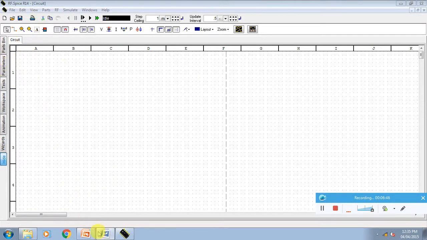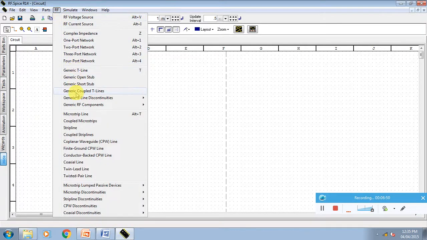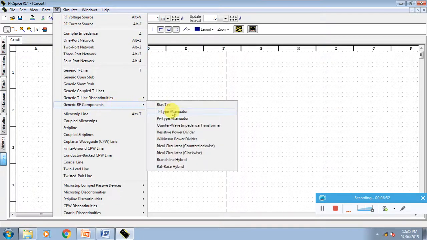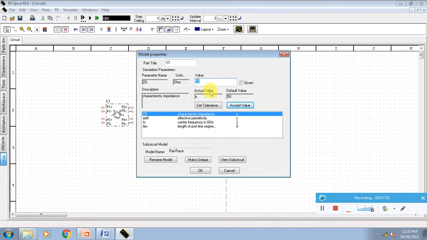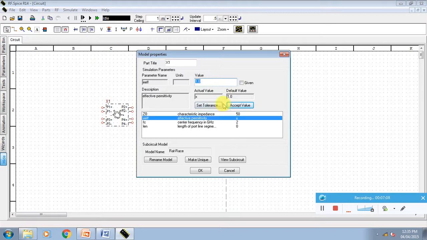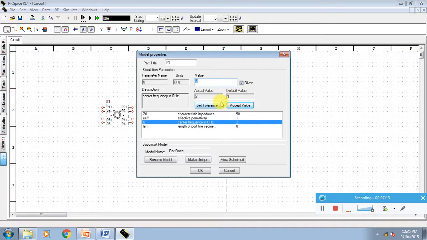Okay, first of all, now we'll open the RF Spice part. This one will go to generic RF components. Here we are designing a rat race hybrid coupler, so I will select the rat race hybrid coupler. Then we'll specify the details regarding that one. The impedance will be 50 ohm, the effective permittivity will be 1, the center frequency will be 2 gigahertz, and the length in the port segment will be 10.